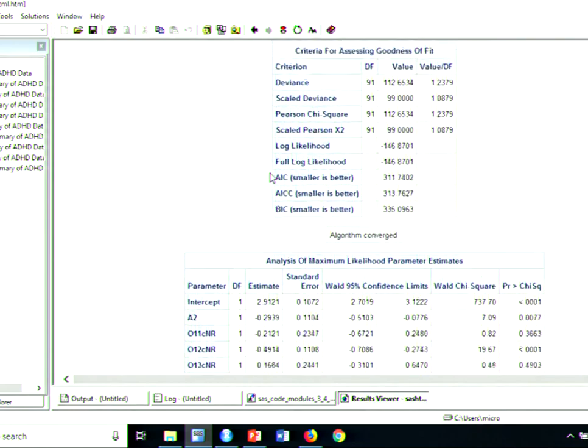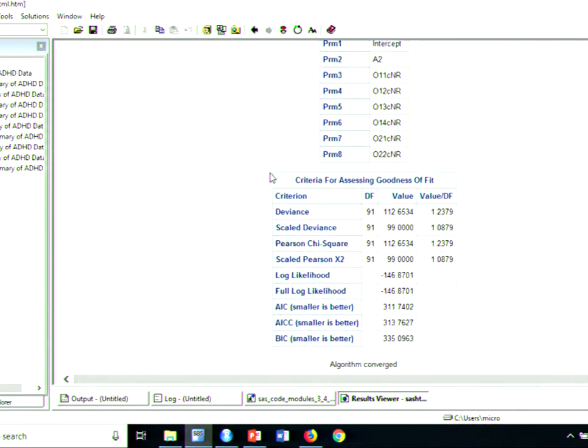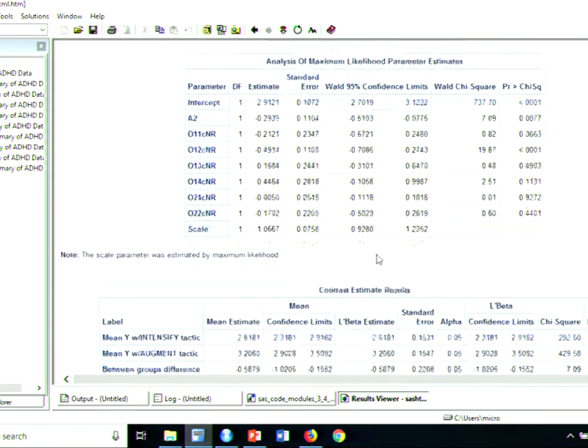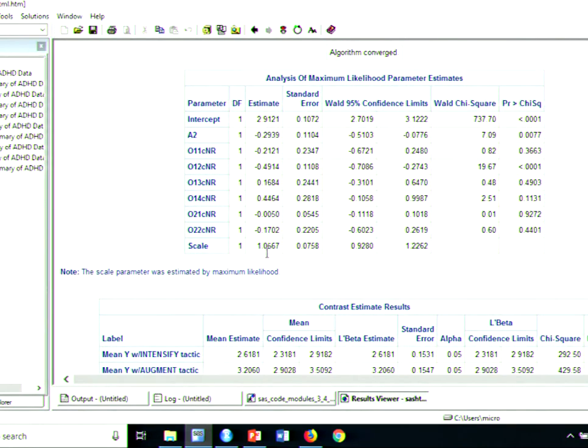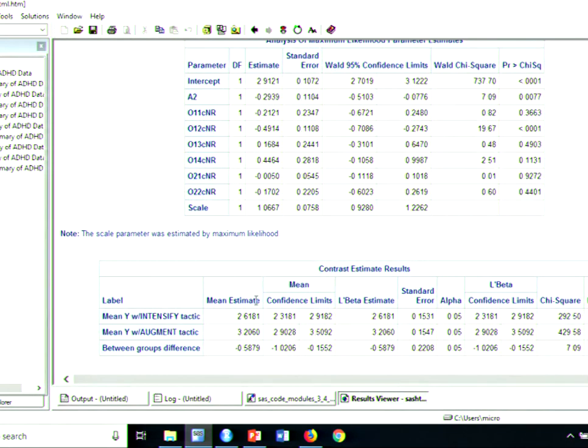And again, sort of a similar output. It gives us a bunch of stuff. Some of it is interesting. Here are our parameter estimates that we've seen before. And then this is the larger contrast estimate table. So this is where those values came from.